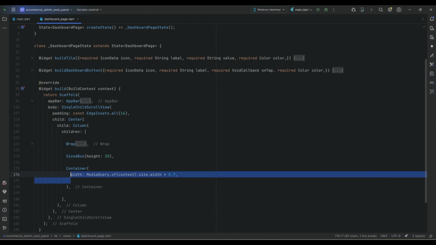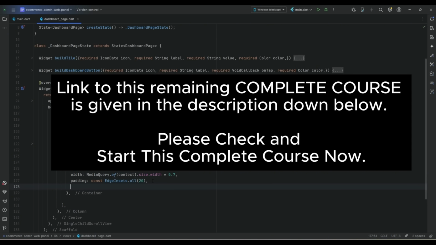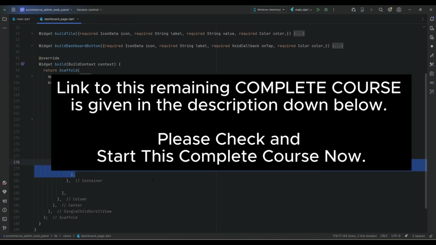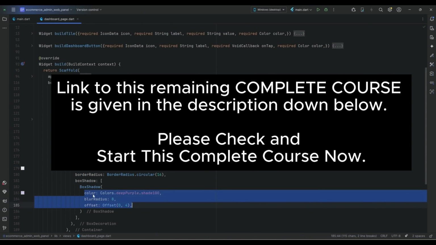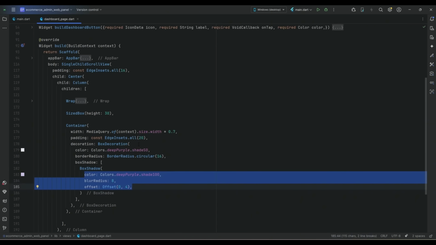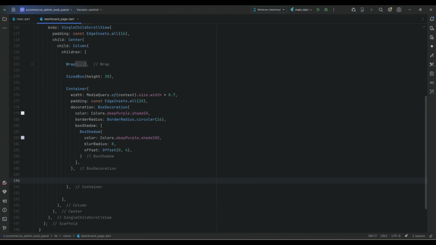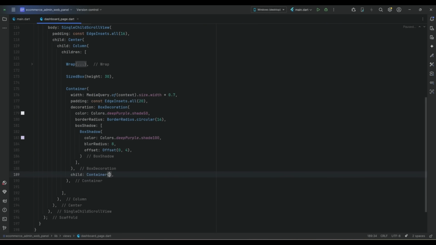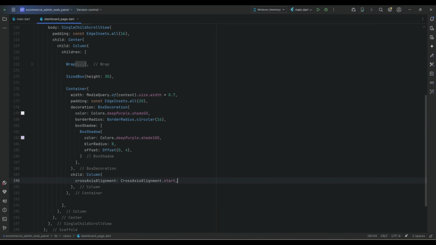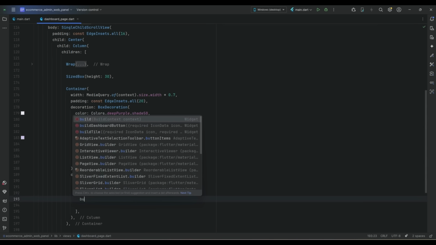So the width will be according to the screen width, 70%, with padding from all sides 20. Then we apply some box decoration on it: color deep purple with shade 50, border radius dot circular 16, and box shadow with color, blur radius, and offset. After this decoration, the child is a column widget, with cross axis alignment dot start, and we can build tiles.